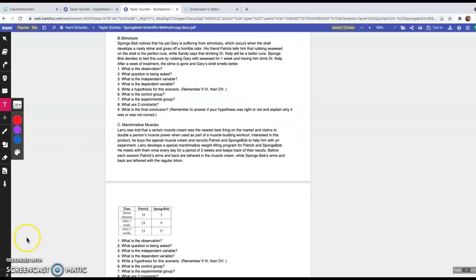B, slimatosis. SpongeBob notices that his pal Gary suffers from slimatosis, which occurs when the shell develops a nasty slime and gives off a horrible odor. His friend Patrick tells him that rubbing seaweed on the shell is the perfect cure, while Sandy says that drinking Dr. Kelp will be a better cure. SpongeBob decides to test this cure by rubbing Gary with seaweed for 1 week and having him drink Dr. Kelp. After a week of treatment, the slime is gone and Gary's shell smells better.